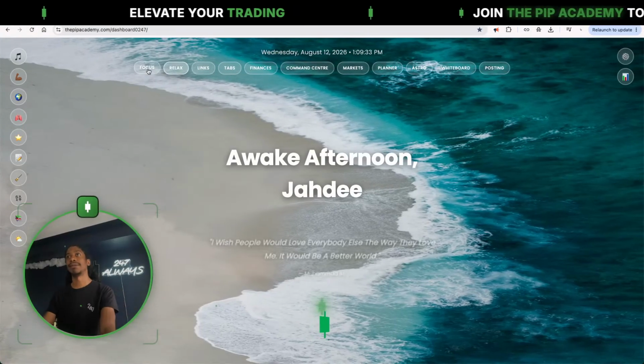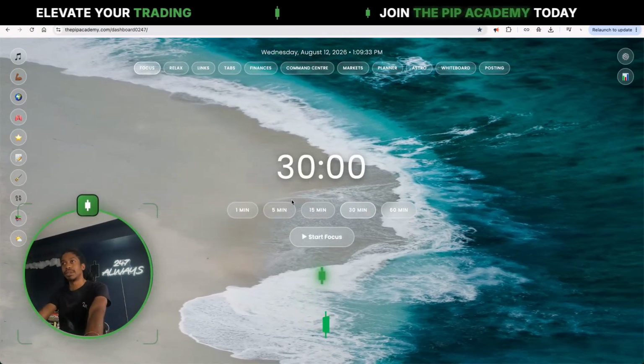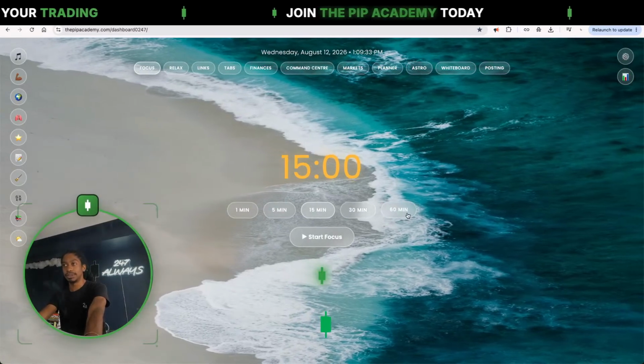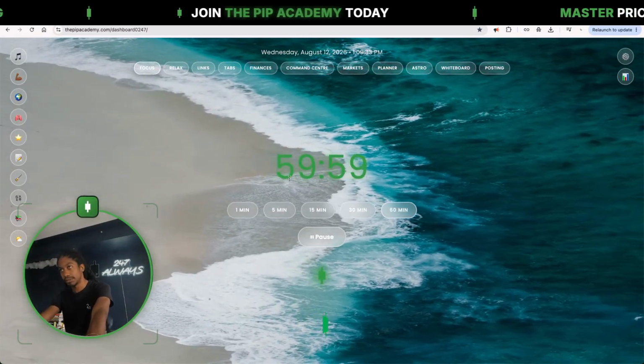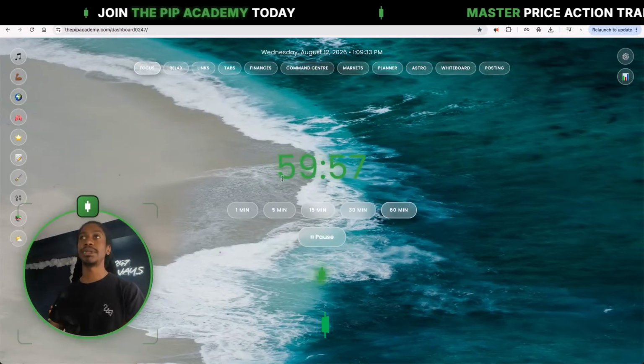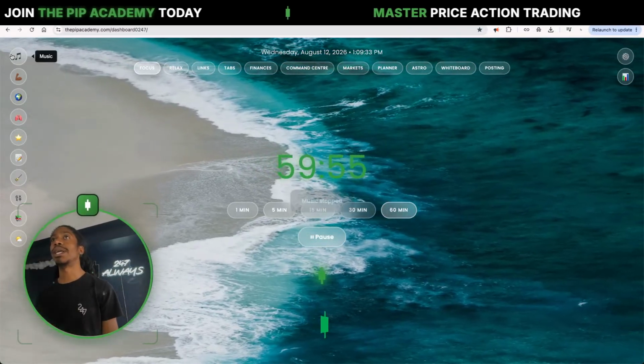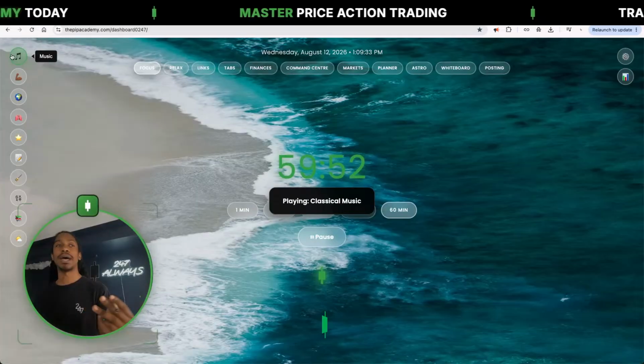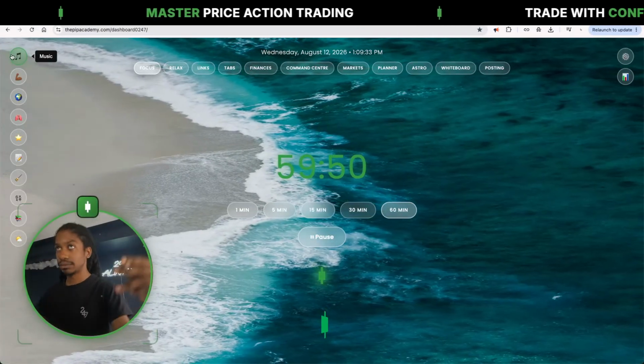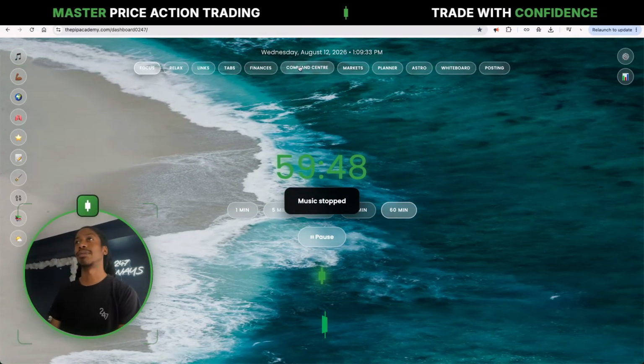So apart from that, I have a focus tab. Focus tab, I can basically do this and it just does a countdown. Pretty simple. Turn on the music and do anything I want while it's happening. I'm not going to do that and mess up the video.